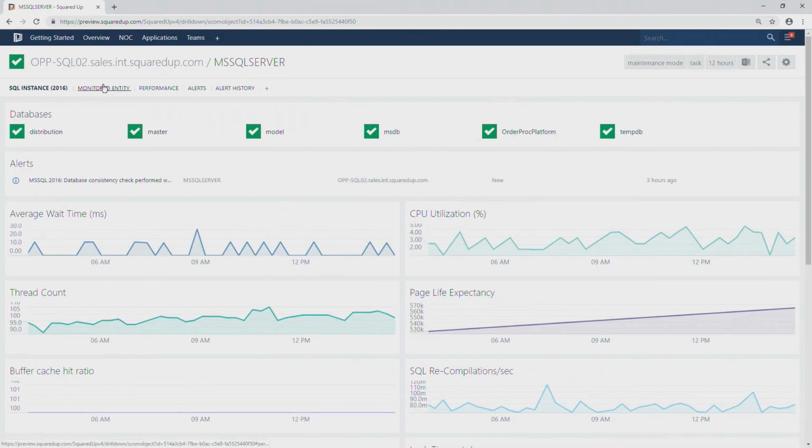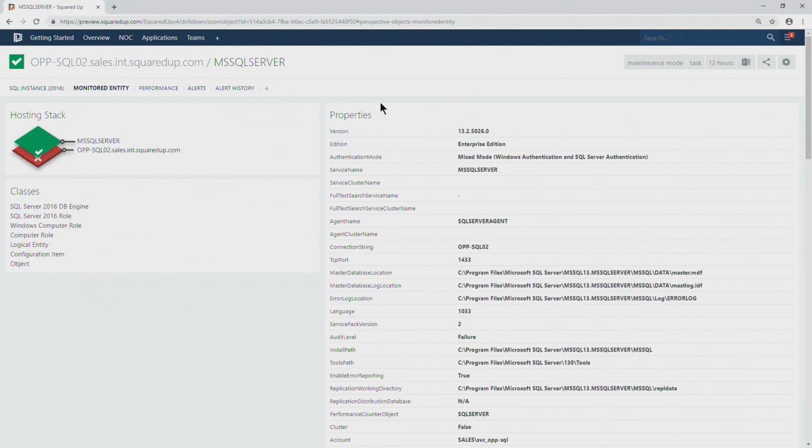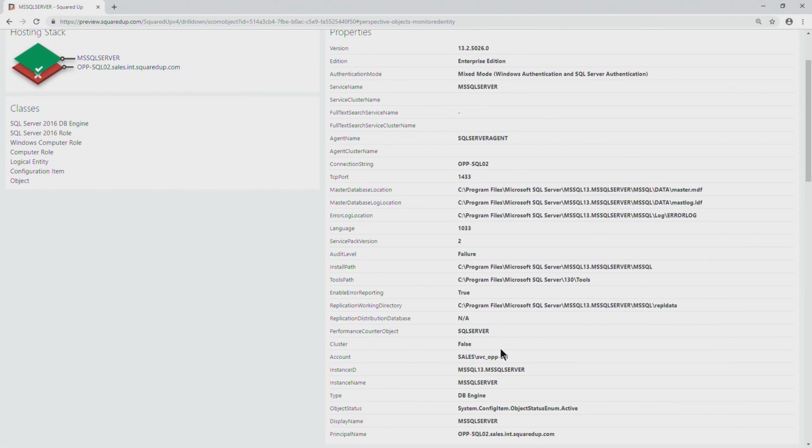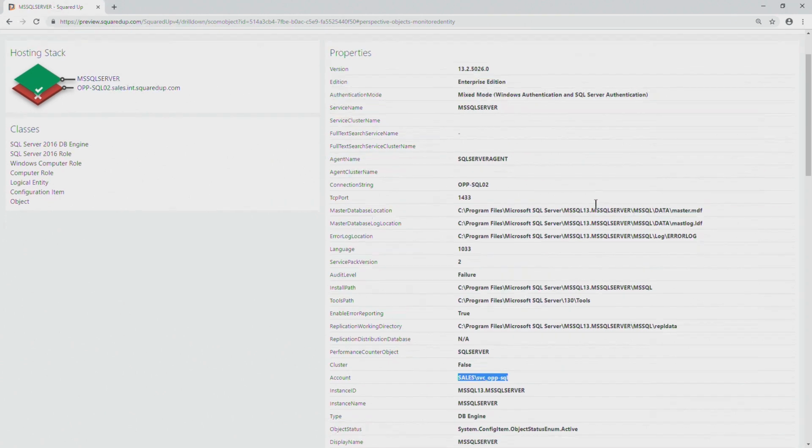If I just pop onto the monitored entity view here, this is where we start to see those properties. So you can see that we have the classes defined here, and over on the right, the properties are where we actually get some deeper information about SQL. So for example, you can see the edition, you can see the service name. If we scroll down a bit, you can see the SQL service, the account that's being used for the SQL service. And you can even see as much as where the master database location is stored.